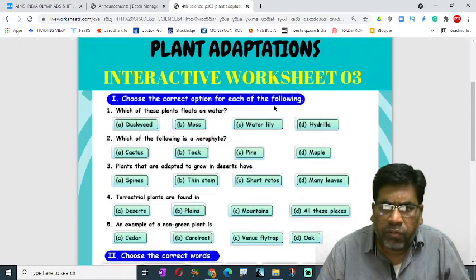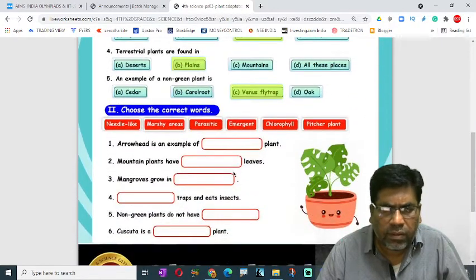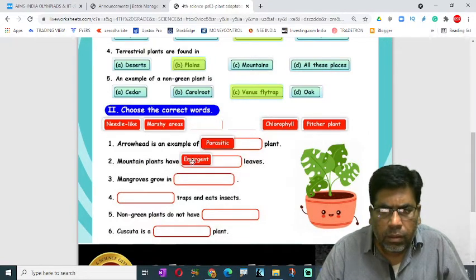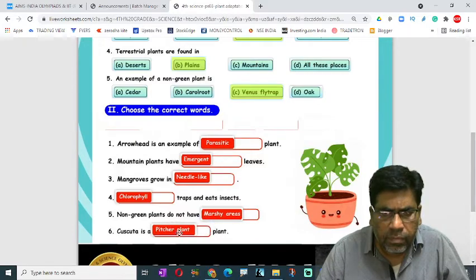Choose the correct option for each of the following. Which of these plants float on water? You can select the answers. You can drag and drop the answers. These are all interactive worksheets, children. You can drag and drop the answers here.